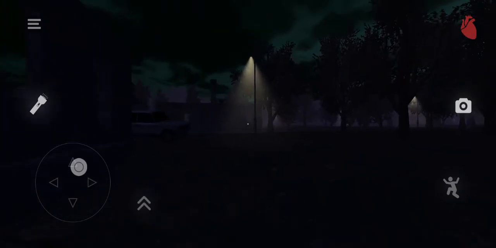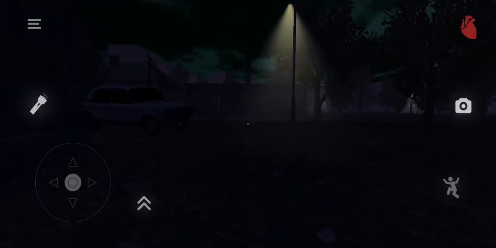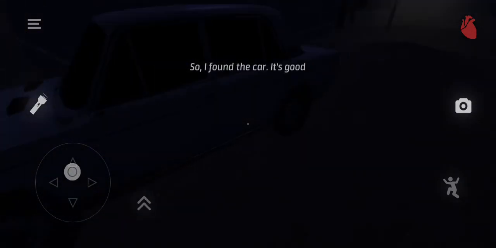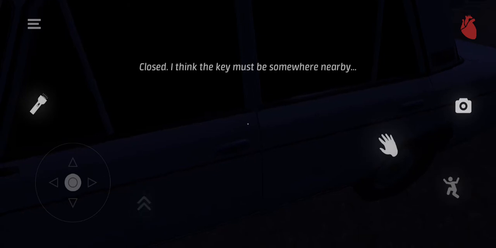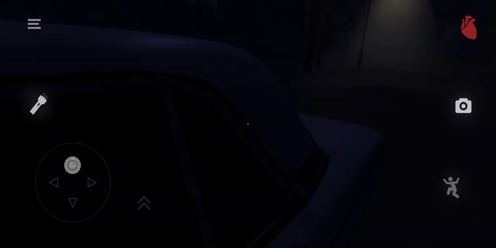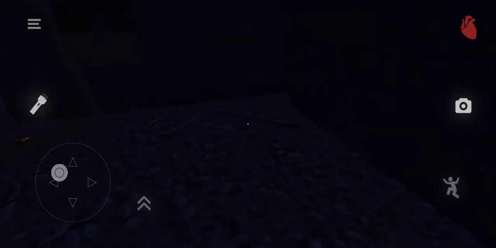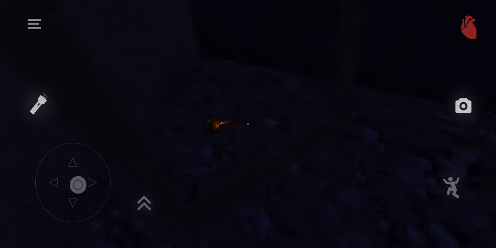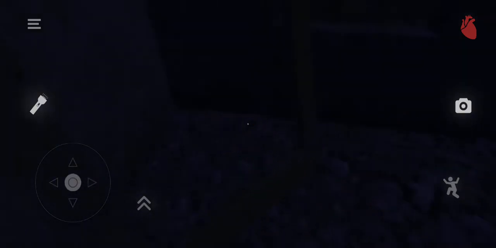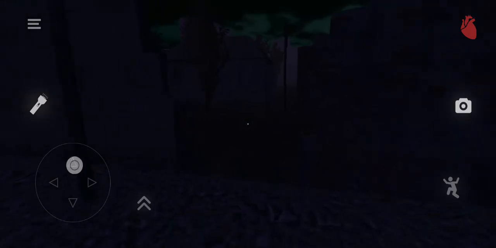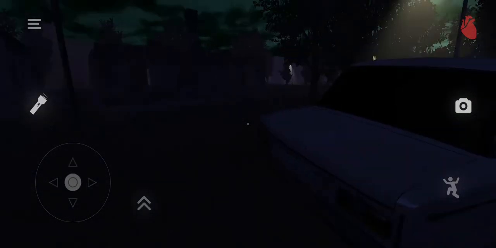And then that one. Let's look at the car first. Maybe we have to go to it first. I don't know if we have to go here first. Closed. I think the key must be somewhere nearby. Let's go in here. Any keys? Wait. What is this? Key? I don't think this was here last time. It's pretty close. Somebody just threw it over there.